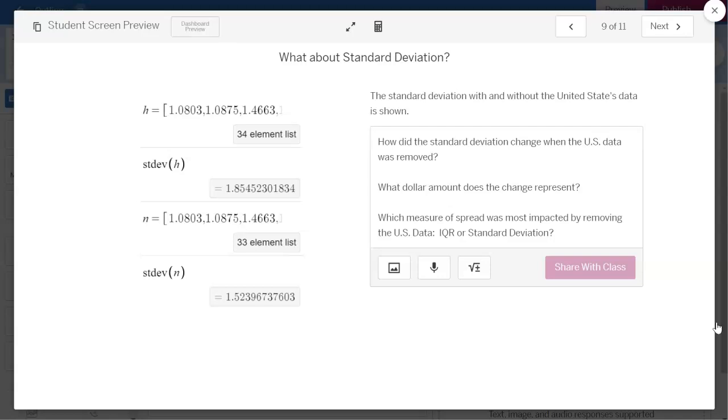All right, and I didn't want to leave standard deviation out, so I've added this screen. I've given them H, that's the 34 element list, that was the original, and I've given them N, now this is the list with the US removed. So the standard deviation with and without the United States data is shown. So the question is, how did taking out the United States change the standard deviation? And then what dollar amount does that represent? Because this was money. They were talking about money that was spent on health care per person.